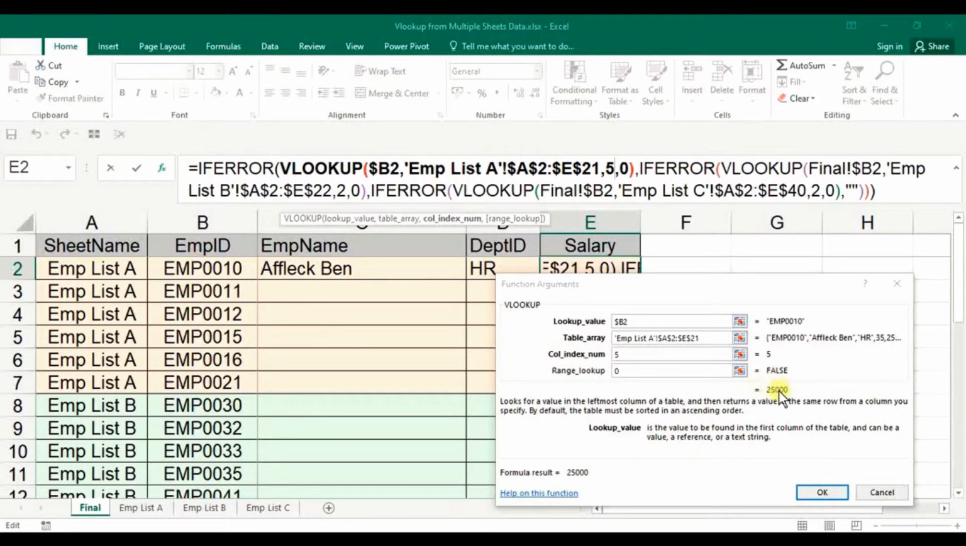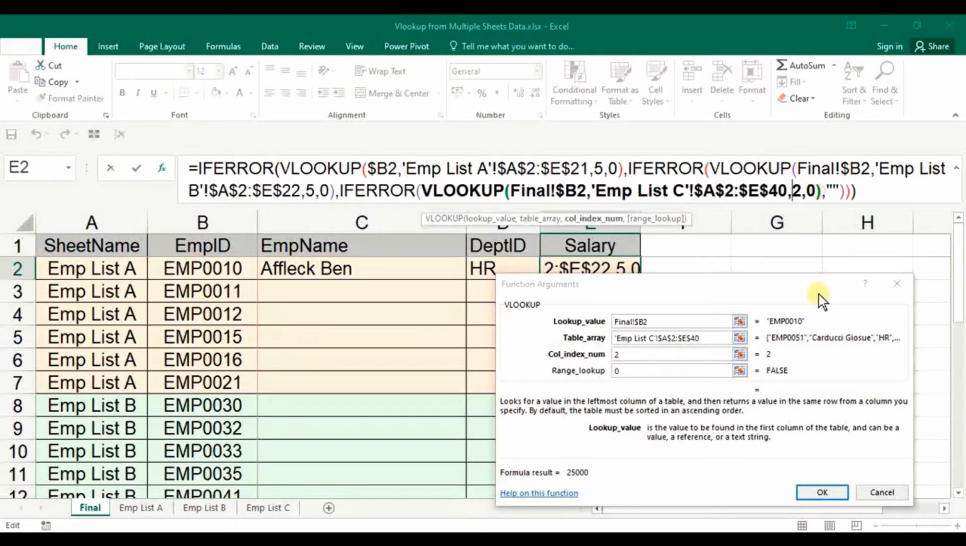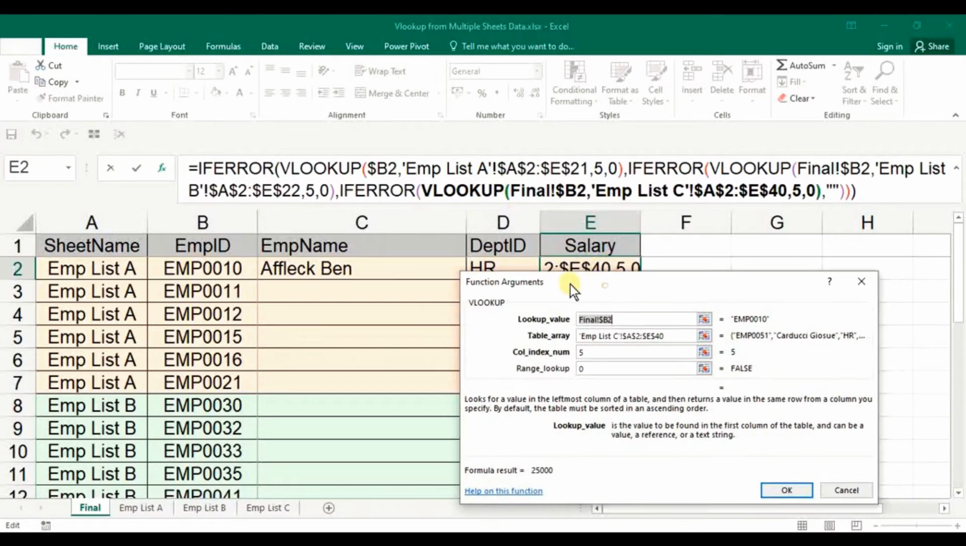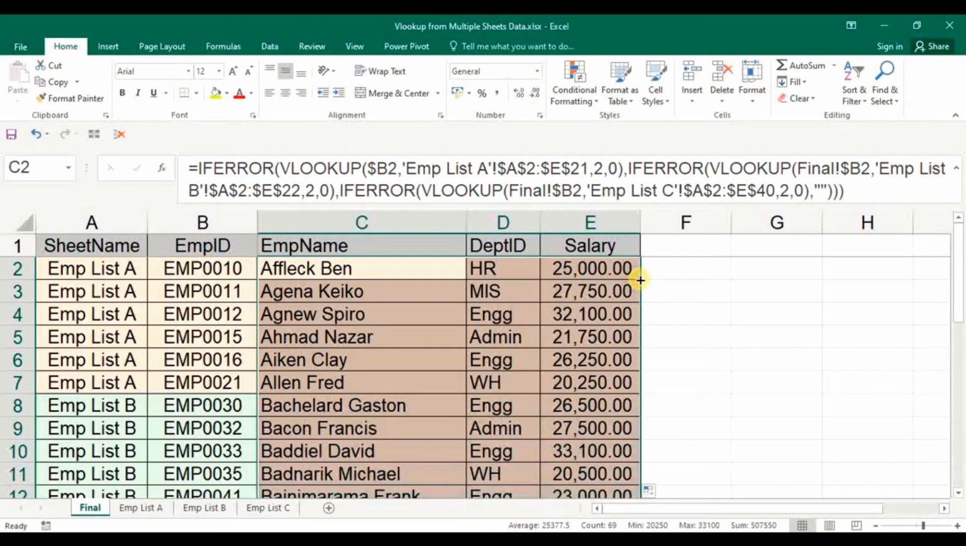Here we can see that the salary is reflected here. So for multiple sheets, the indexing number also needs to be changed to 5. There are 3 sheets data table. Now under the 3 VLOOKUPs, the column indexing number has been changed. Now we can copy down.